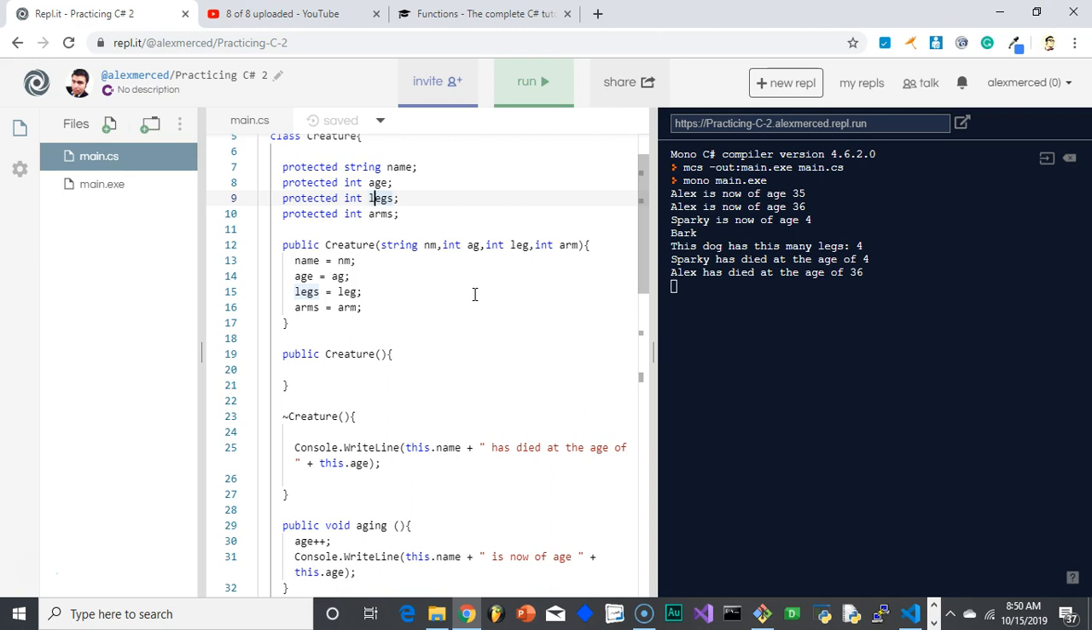So you can have many different versions of a constructor function depending on the number of parameters that you use in the program. In this case, I have a constructor, and the way you know it's a constructor is because it has the same name as the class. So here's a public constructor, public Creature, because the class is Creature. And then there are the parameters. All this does is take in four parameters and assign them to the properties: name, age, legs, arms. It creates the creature. It constructs the creature.